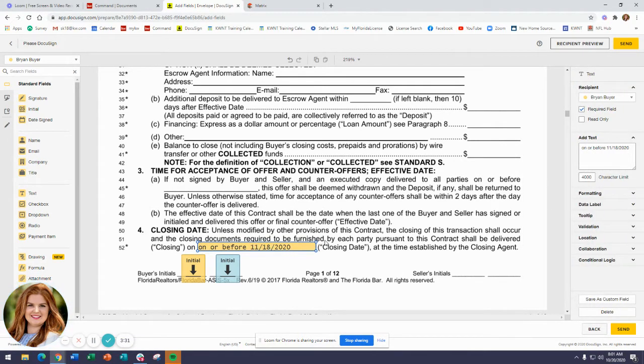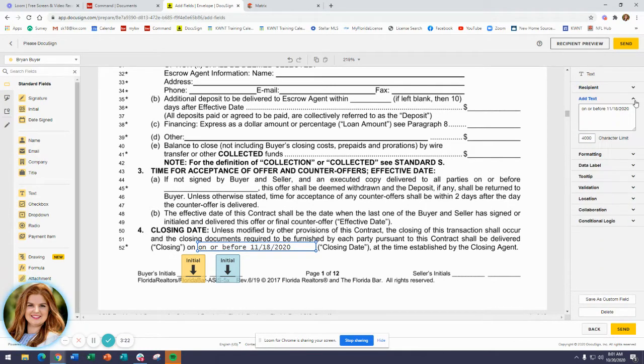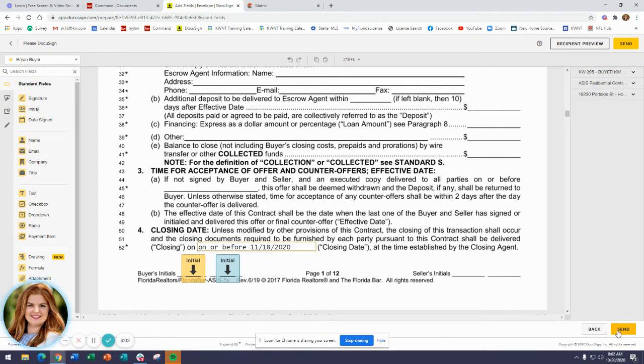So once I'm using this text box, I can decide if it's required or read only. I'm going to choose read only so that it's not highlighted. And then the next most important thing is to go down to this collaboration option and check this box that says recipients can collaborate. Since I used Brian's text box, Betty will not be able to see this text box unless I check this box. Once I'm done editing this document, I can send it.